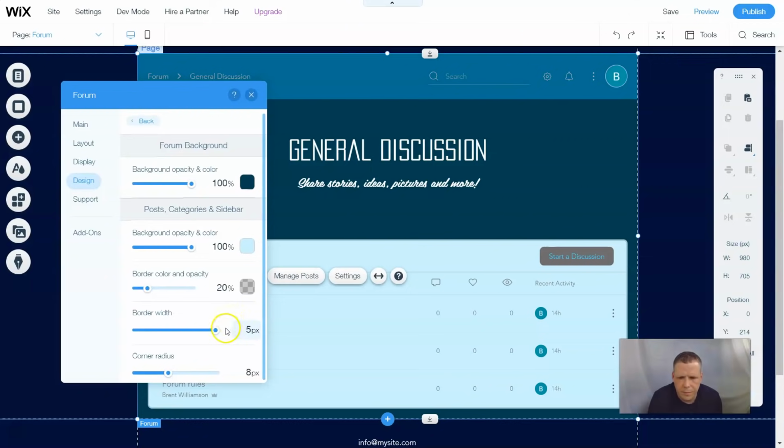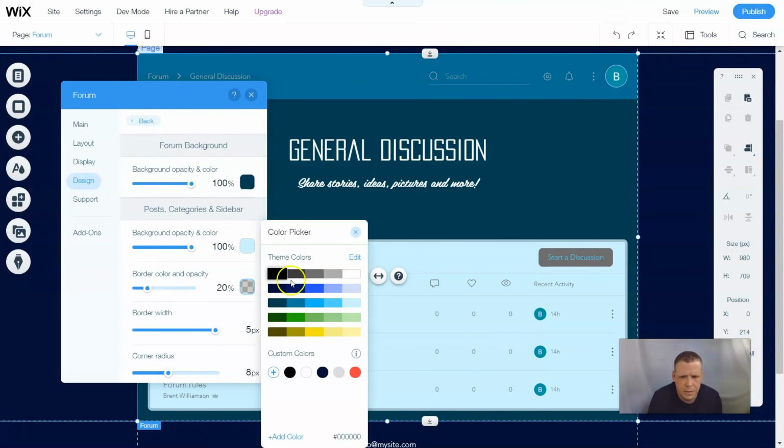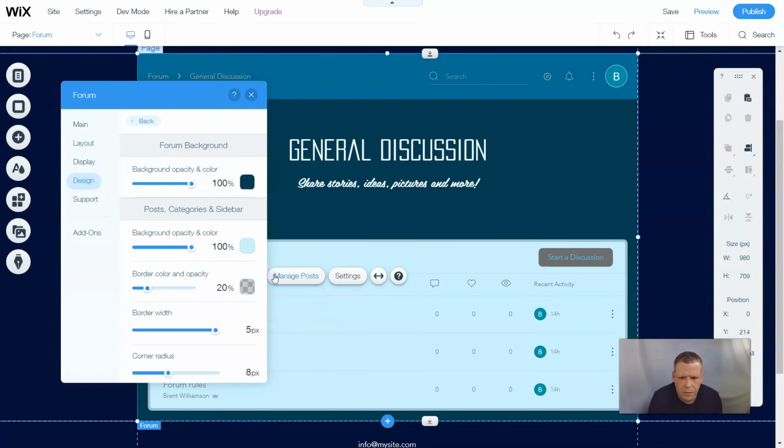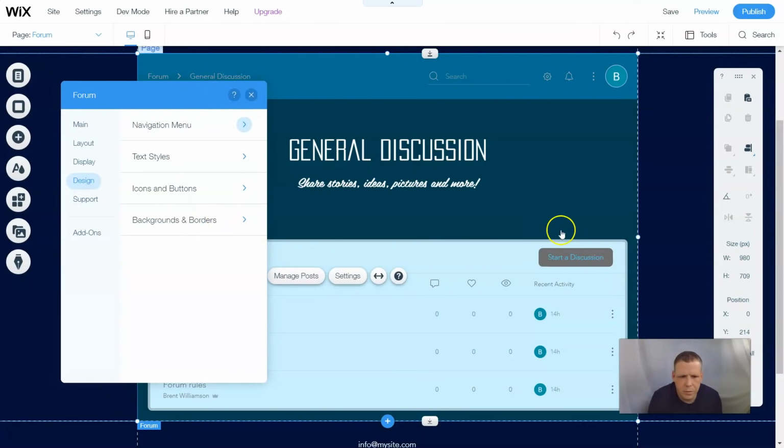And there we go. Let's see, it's just taking a little longer. Oh no, I think I clicked Manage Post again. Alright. So here we can go back again. And that's the backgrounds and borders. You can see the background here. Alright, perfect.